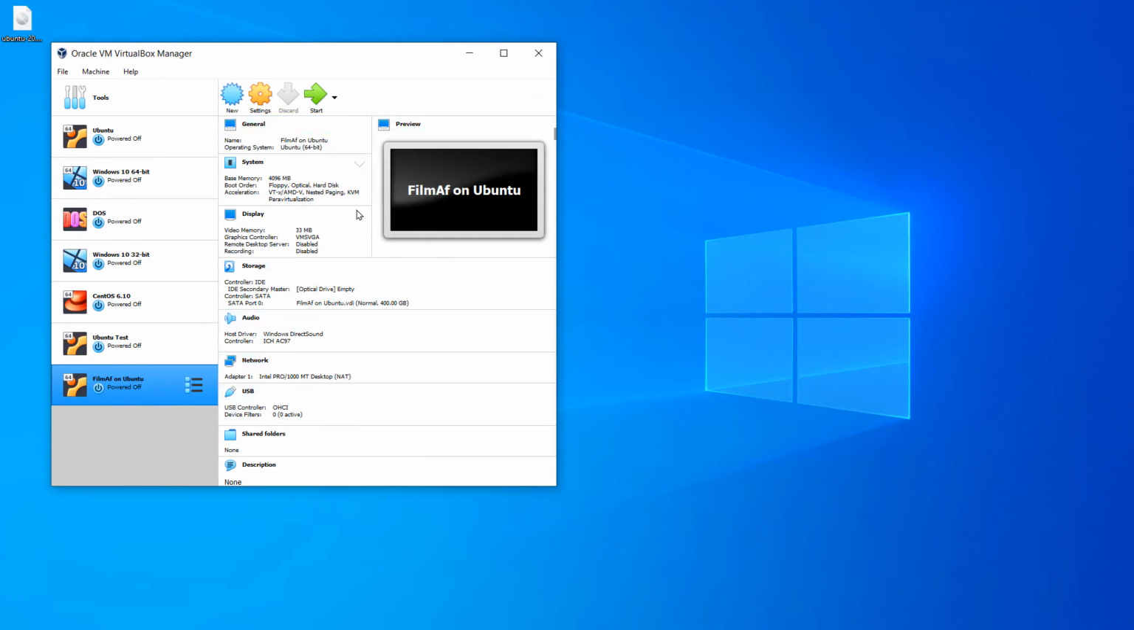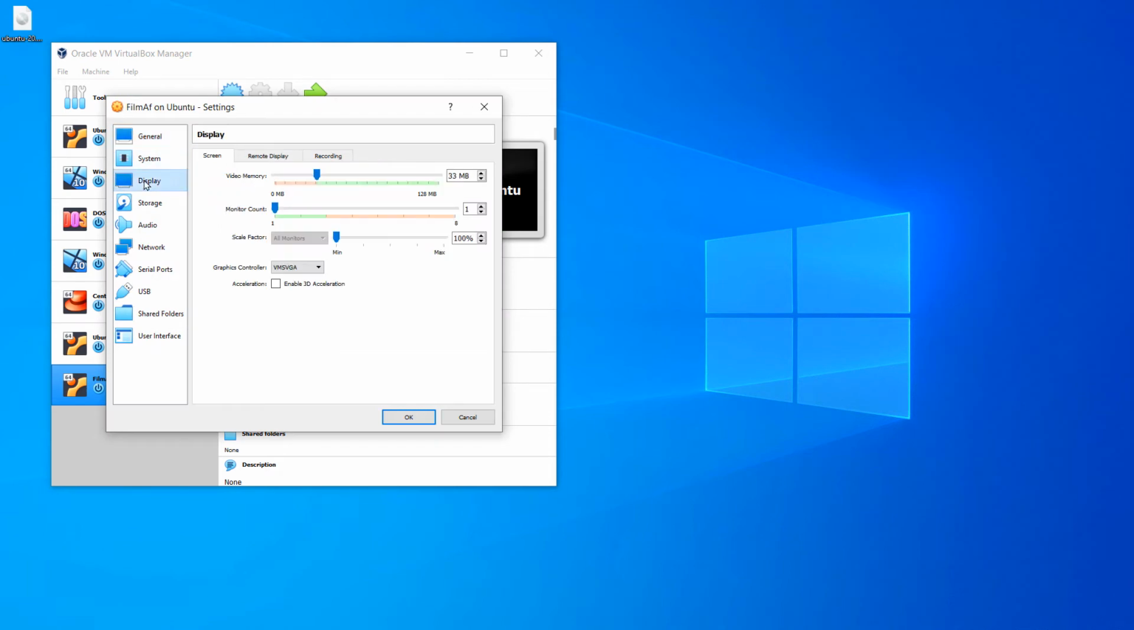And this is almost ready to get installed. So we're going to touch a few more settings. I'm going to settings under display. In video memory, you're going to run all the way up to whatever that is. And I'm going to enable 3D acceleration.